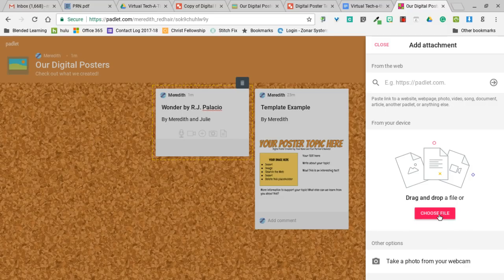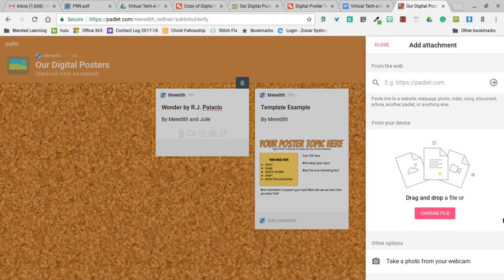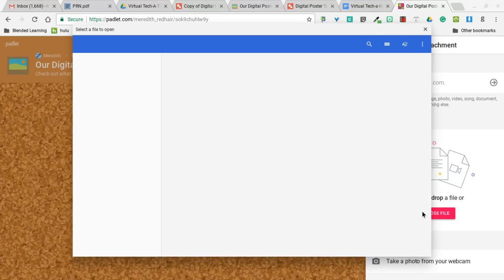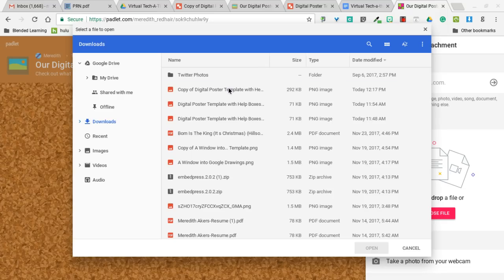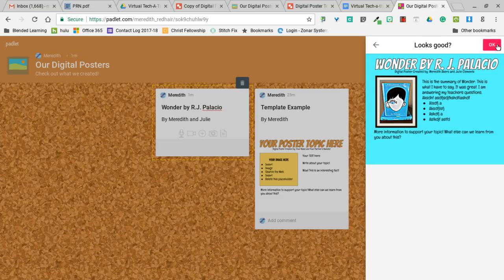And then I'm going to use that plus sign to add an attachment. It says I can drag and drop a file. So if it had shown up on your computer in the corner, you could drag and drop it in or choose a file. I'm going to choose a file from my downloads because that's where mine downloaded to. Because I'm on a Chromebook, I can go to my downloads here. Here's the copy of my poster, open, and it should pop right in. Once it loads, let's give it a second here. It says preparing. Oh, looks good.